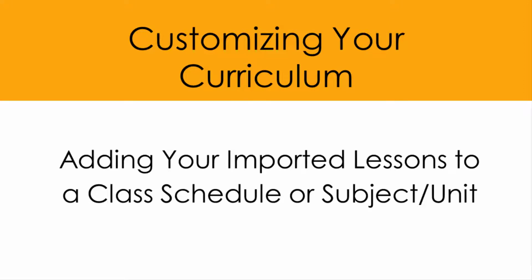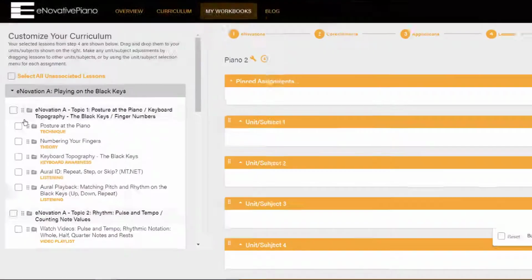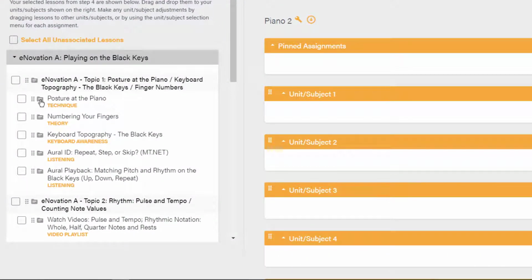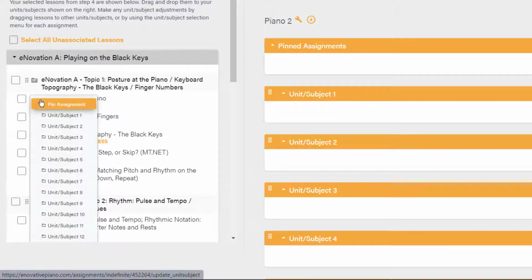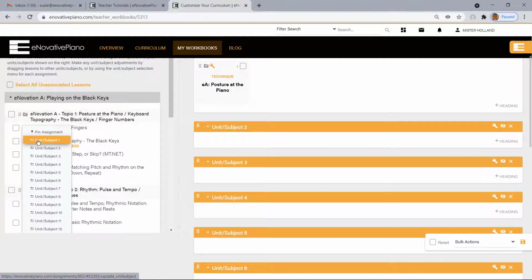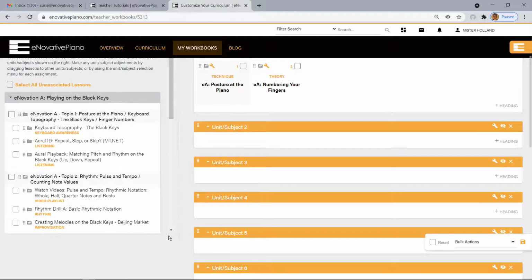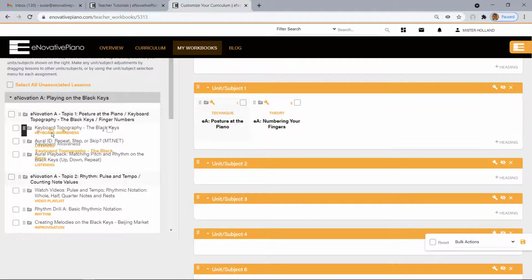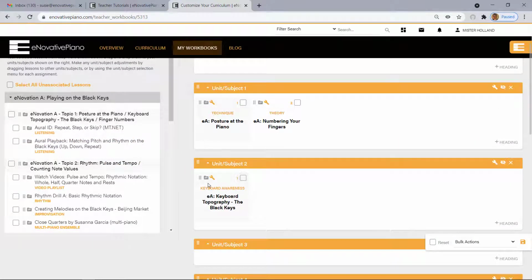Now I'm going to move these lessons to the dates or units where I want them to appear. You can do this individually by selecting the calendar or unit icon, by dragging, or you can use the Bulk Actions toolbar.